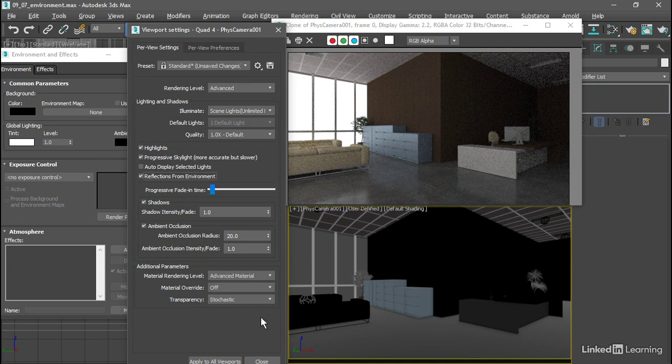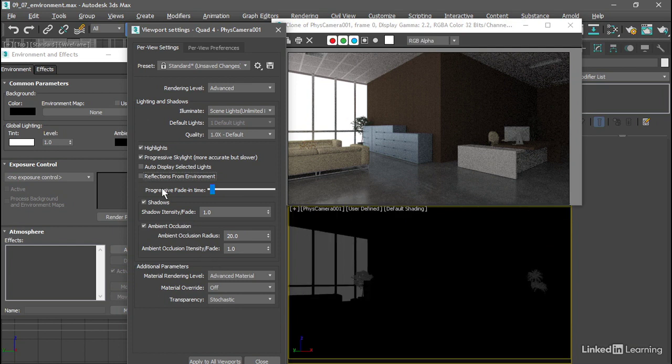So if I am using a solid color or gradient background, I'm probably going to want to disable reflections from environment. Having done that, I still see a couple of objects showing reflections, and that's actually a bug in this version of Max. It has to do with cutout maps on a physical material. But anyway, usually turning off reflections from environment will solve the problem of the solid color or gradient background affecting the shading in the viewport.